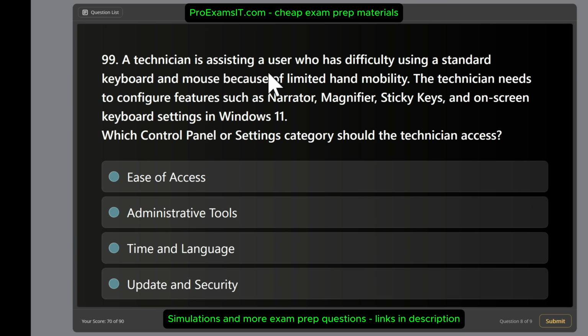A technician is assisting a user who has difficulty using a standard keyboard and mouse because of limited hand mobility. The technician needs to configure features such as Narrator, Magnifier, Sticky Keys, and On-Screen Keyboard settings in Windows 11. So which control panel or settings category should the technician access? Ease of Access, Administrative Tools, Time and Language, or Update and Security?